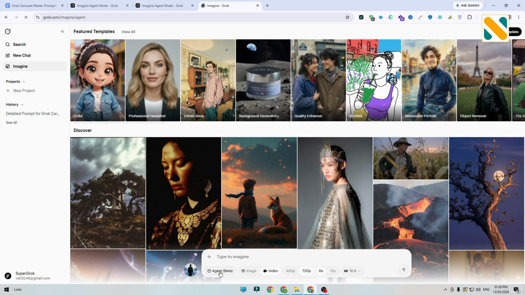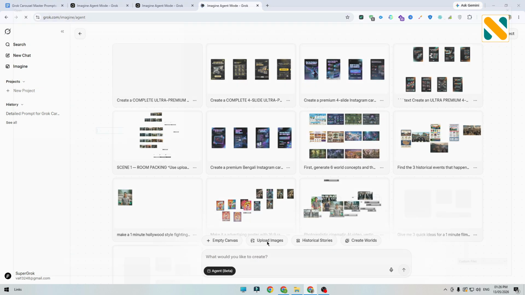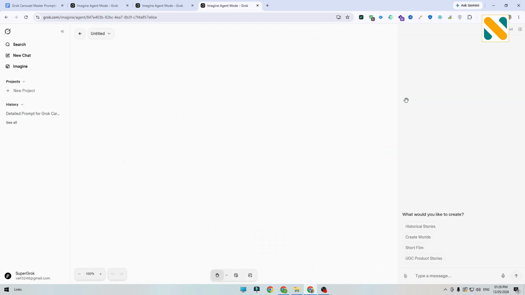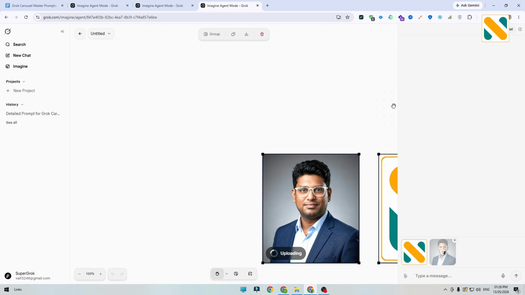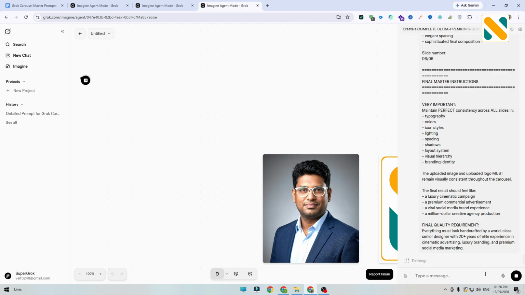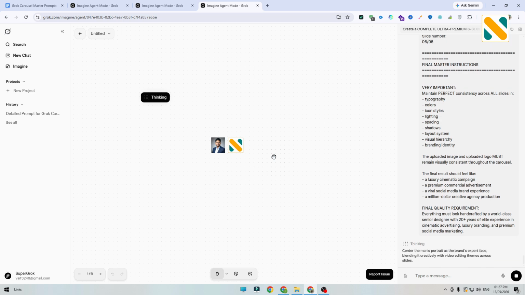then go to Agent Beta, upload your logo and your image. So here is my image and logo I am uploading. Paste the prompt here and press enter. It will start processing your prompt. Wait a little moment. It will take around 1 minute.